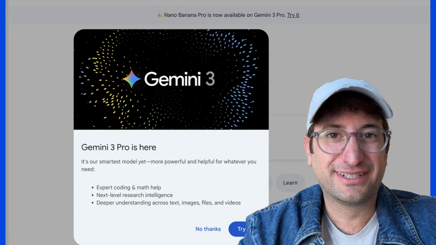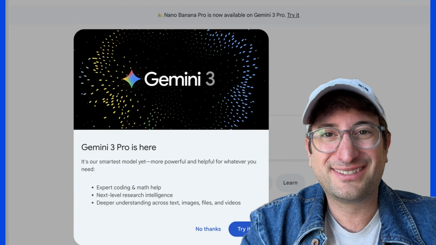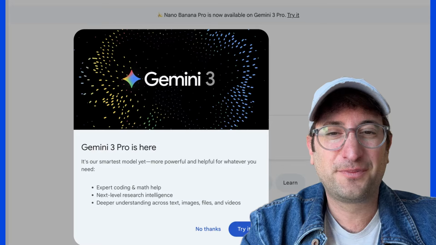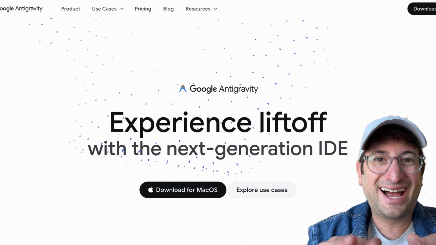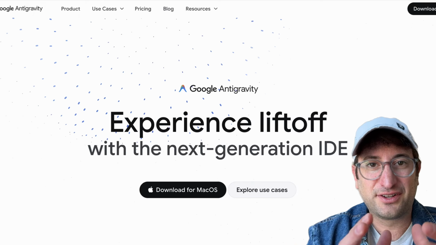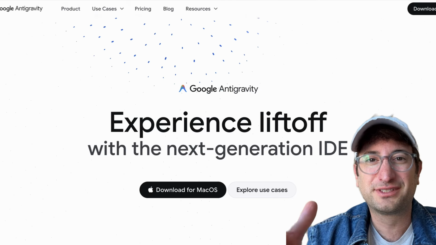So Google recently released not only Gemini 3, which a lot of people are considering the most powerful AI model, they also released something called Antigravity. This is a Cursor competitor that is an IDE with AI agent functionality, which allows you to build full stack apps. So in this video, I'm going to put it to the test.